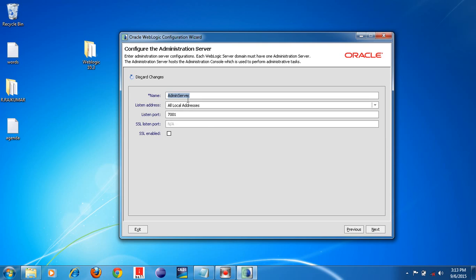Then here you have to provide some required information, like the server name. The server name they given is admin server, but you can give any server name. Suppose I will give CRSK Tech server. The listen port number they given is 7001, but you can change it to any port number. I will give 8001.